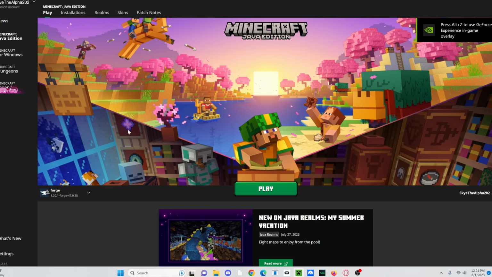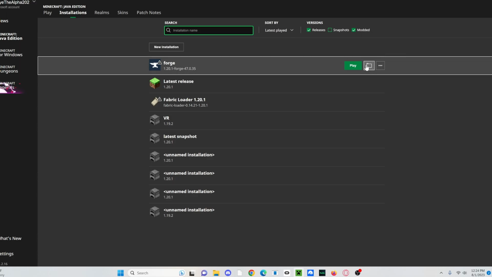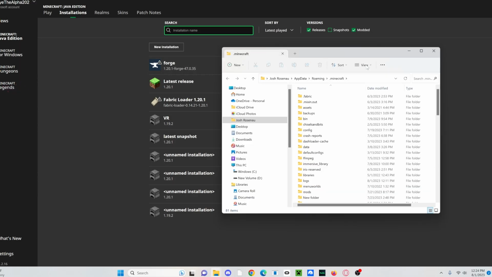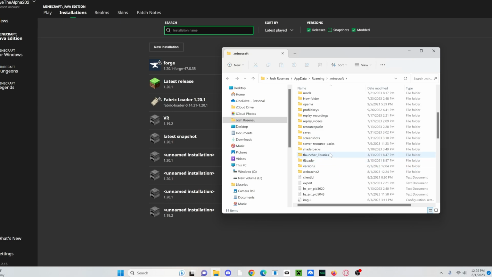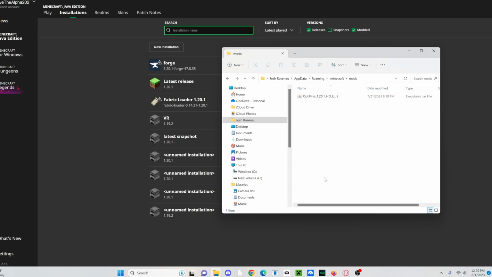Once it has opened, it should say that Forge is installed, and once it's done installing, just go over into installations, click on the folder over here. Now this is where all your mods and stuff are going to be saved, so like your mods, shaders, resource packs, pretty much just everything about the game. And what you're going to want to do is scroll until you can find mods. It's right here. Then just click open.